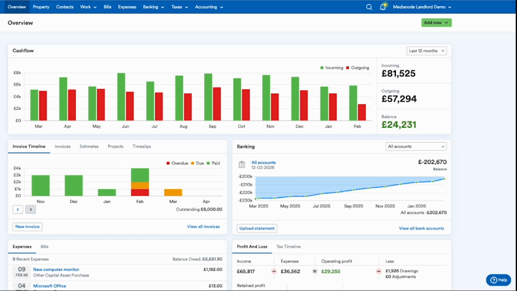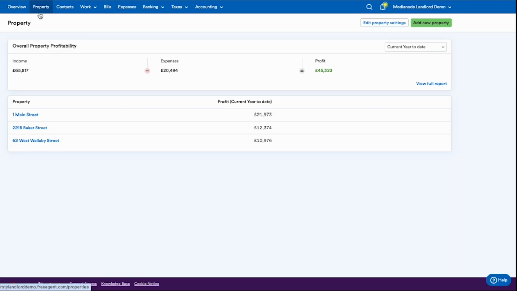Now we've set up our users, let's move on to the main part of a landlord account, which is the properties. This is always available in the top menu here, Property. On this page, we've got an overview of the overall property profitability for all properties, and a list of all the properties below. We get a quick view of the current year-to-date profit for each property, and you can drill into each one of these to see it in more detail too.